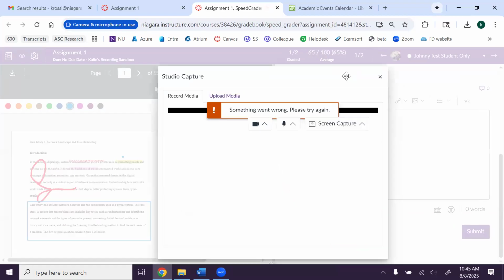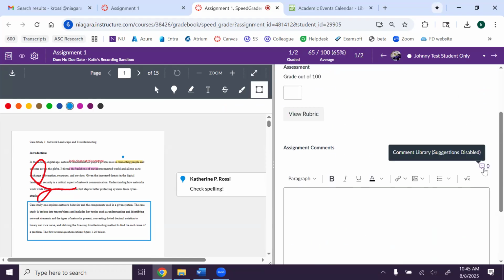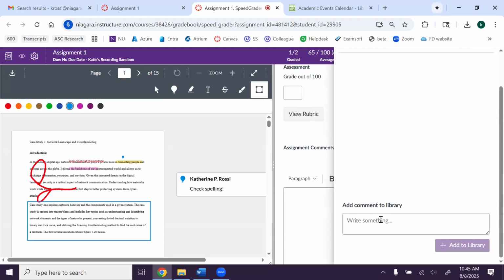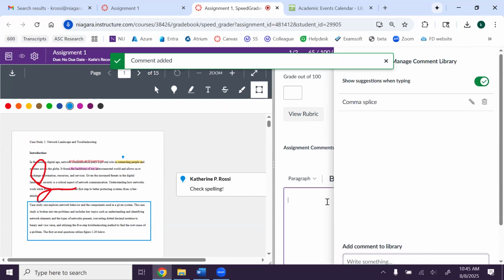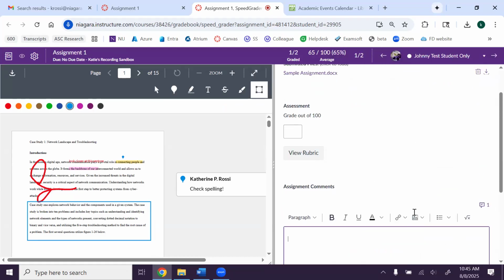For any reason, you could upload something. You could record your screen with a screen capture. I'm not going to use it because my camera's being used in Zoom right now. But those are options for you too. You could attach files if you wanted to. And then this little comment button here is a comment library. You would have to build this yourself, but if you use the same comments often, like CommaSplice or something, you could add these to your library to then be able to insert them into your comments. Just saves you time a little bit. But you have to build that out yourself.